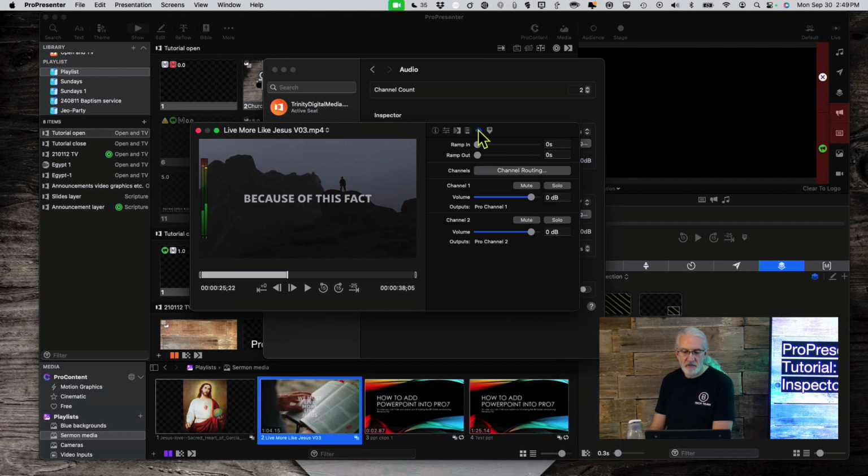Here I have the audio indication, and if the video does not have audio, it will not show up here. So keep that in mind, that it is smart enough to not show it when there is no audio. So if you're like, I need to lower the volume of this video clip, but you don't see this, chances are ProPresenter is saying there is no audio for you to lower or raise, what have you.